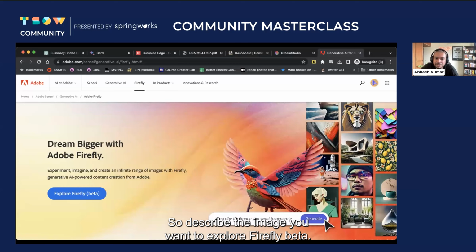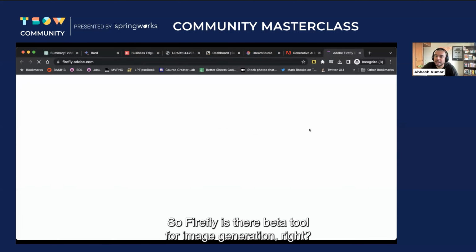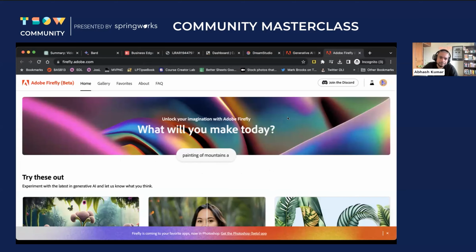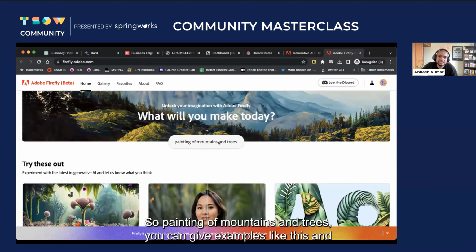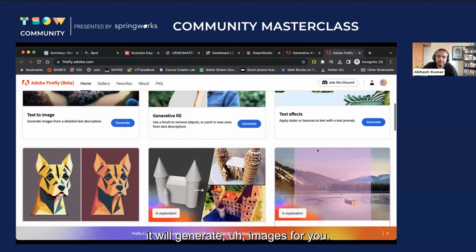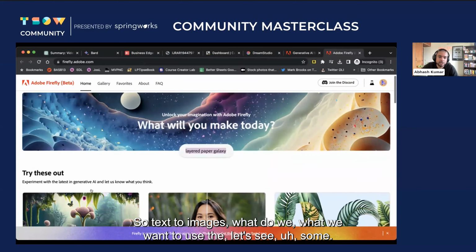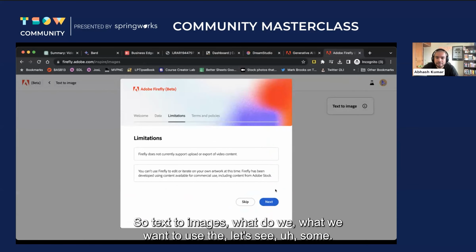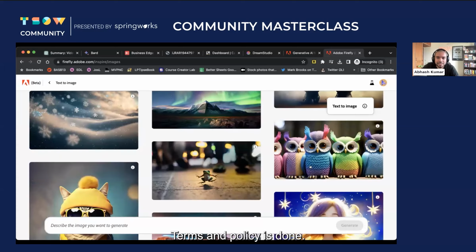So describe the image you want to explore, Firefly beta. So Firefly is their beta tool for image generation, right? So painting of mountains and trees. You can give examples like this and it will generate images for you. So text to image is what we want to use. So let's see. Some terms and policies, done.